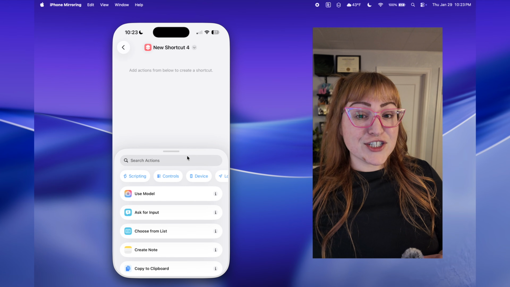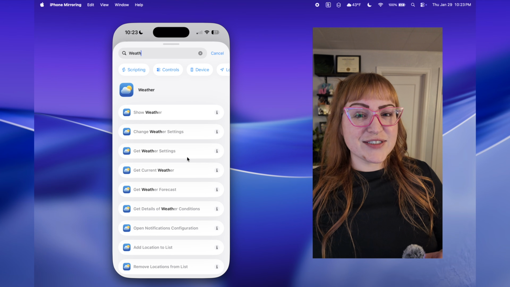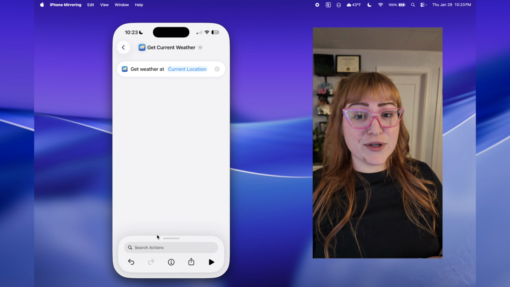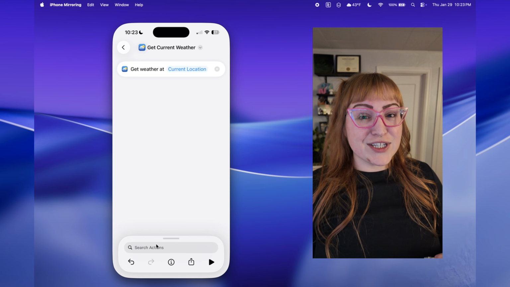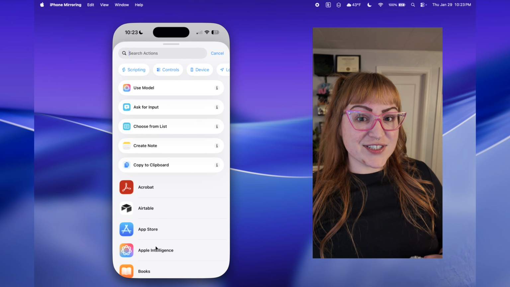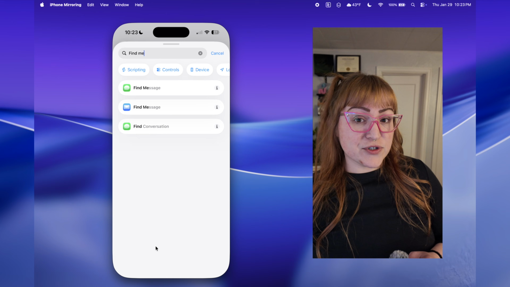So the first action we're going to add to our shortcut is get the current weather. I just set this to go to whatever my current location is. That way, if you're traveling, you'll get local info. Next, add an action to find messages. We're going to add 3 filters to our email.